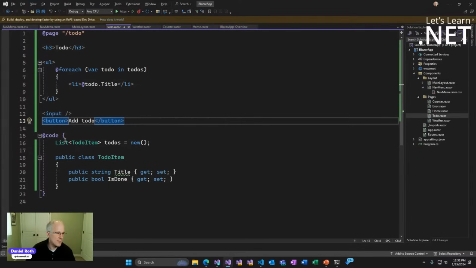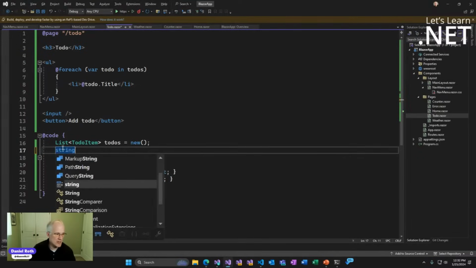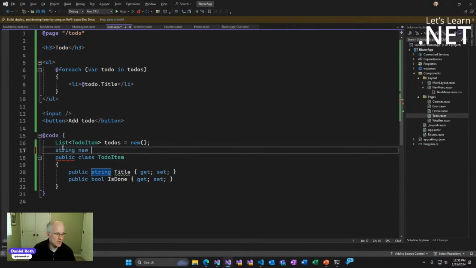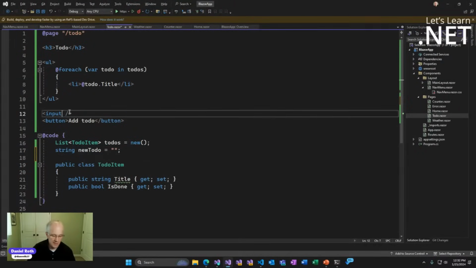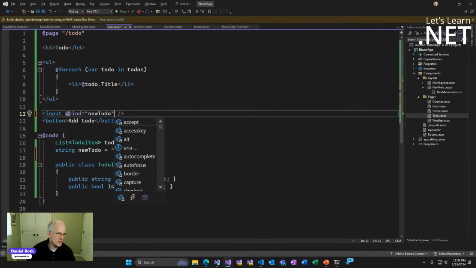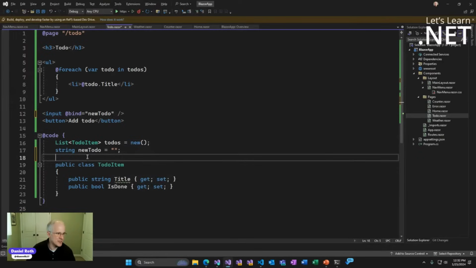Now for the input, let's create a new string variable below called newTodo. This will just hold the value of the input so I can add it to my to-do list. By default, let's just make it the empty string. And I'm going to bind my input to the newTodo variable. Okay. So now whatever's in this input should be in this string and vice versa.